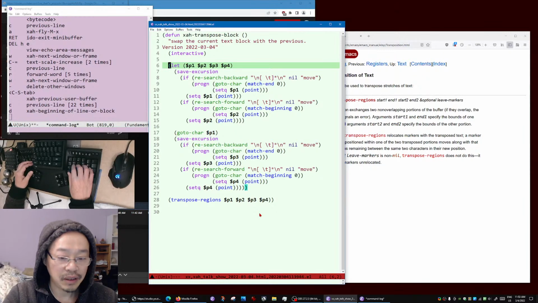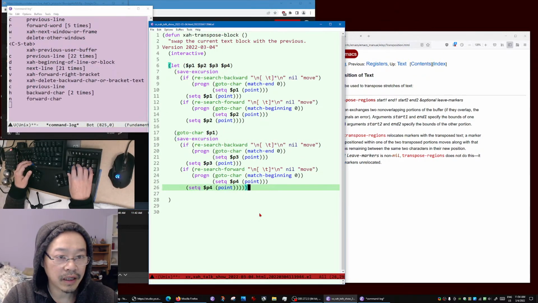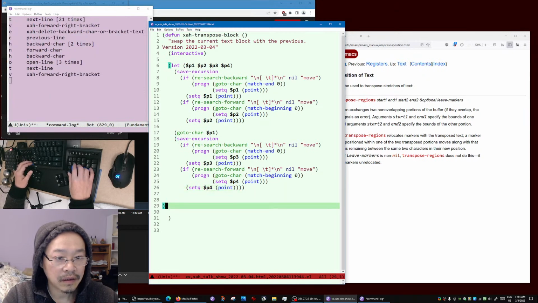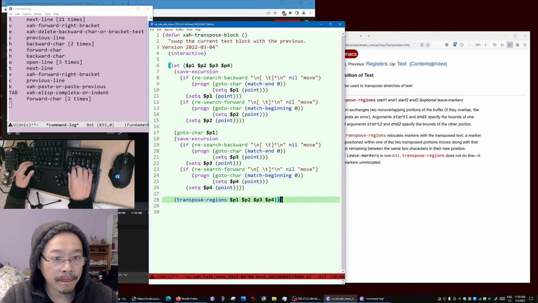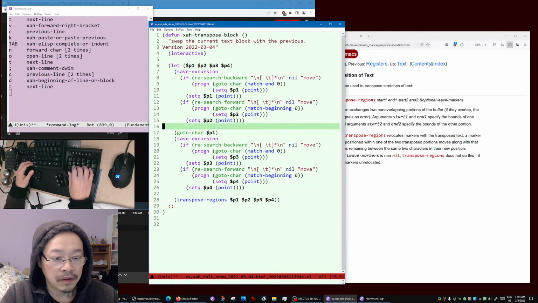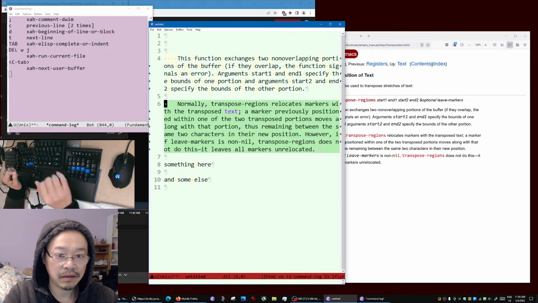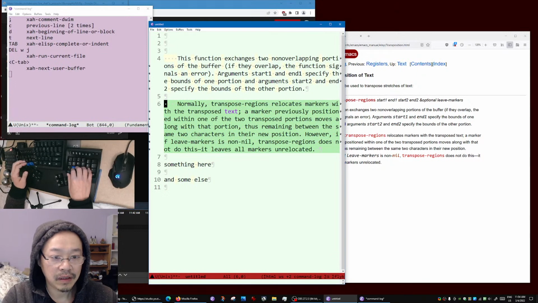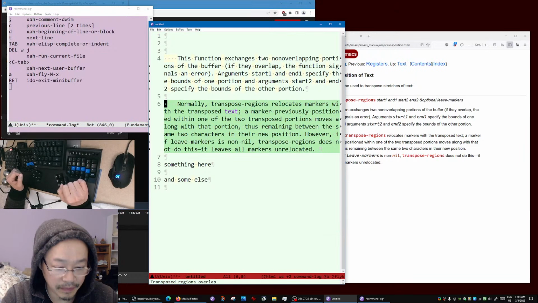Oh yeah, so you need to put the transpose code inside the let. That's why. There it is. Okay. Comment it out. So, okay, eval the buffer again. Back to the test code. Now call our command xar transpose block. Do it.